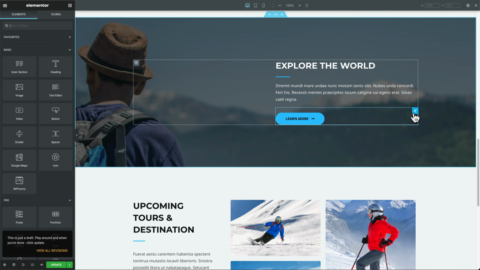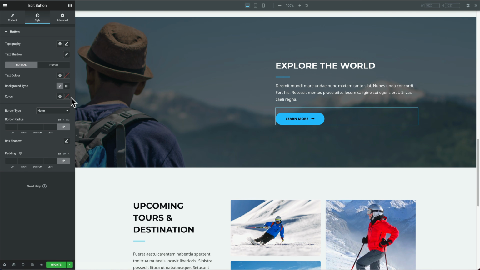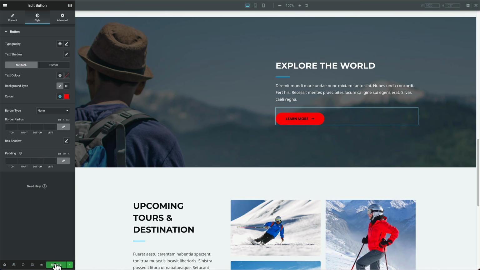Okay, so here's our blue button. Click on that. Now if I go style, color, I can click on global, and there you go. There's our red, so we don't have to hunt around for it. Press update. So that's a quick little time saver.